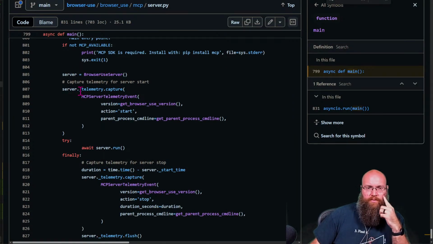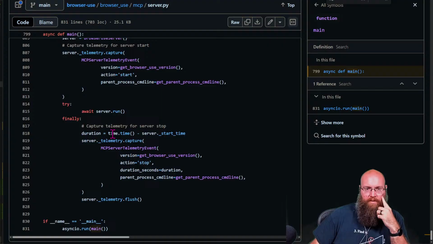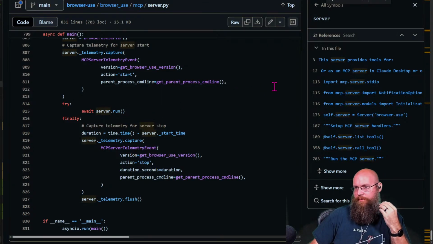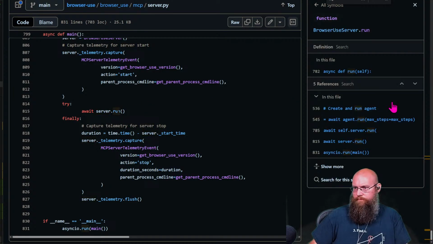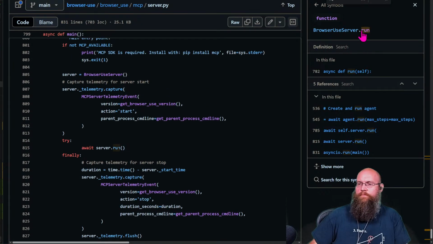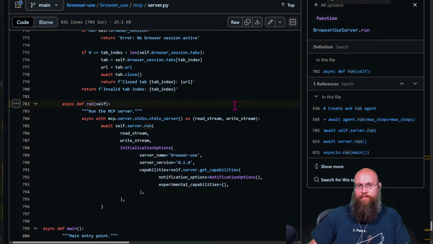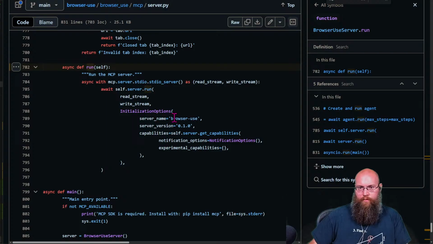So we set up a browser use server. We have telemetry capture, go up. And then we're using server.run. So where are we getting server from? So our server uses the browser user. So where's run here? But where are they actually launching the browser? That's what I'm trying to figure out right here. So we're just kind of reading through the code. We're going to hack around on it a little bit.